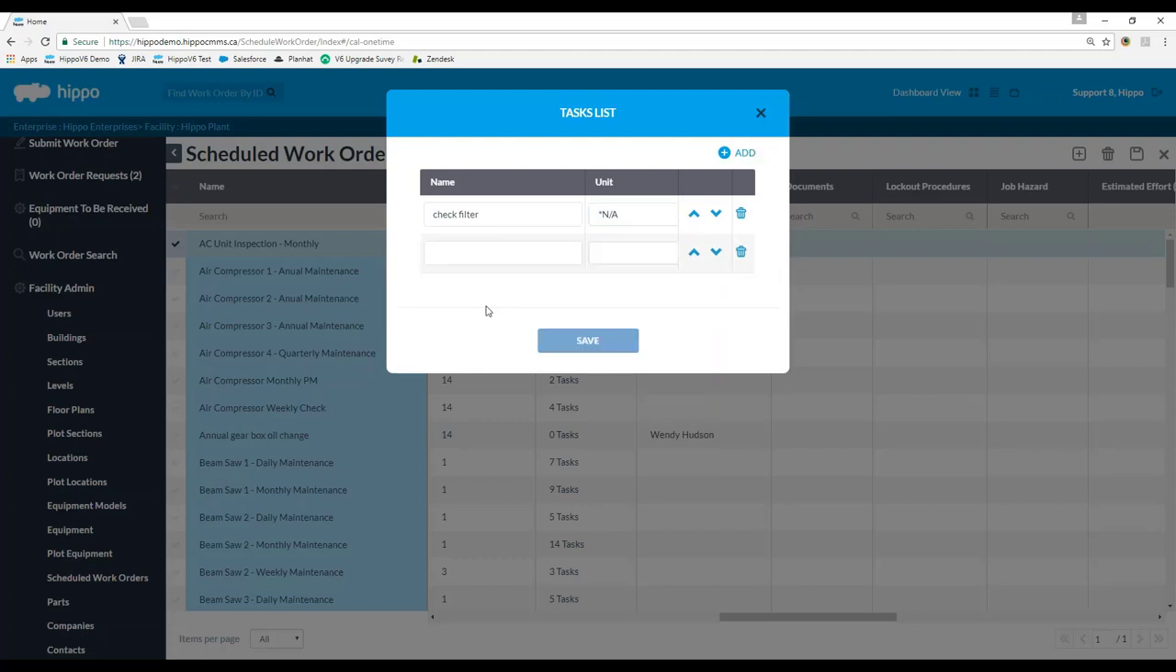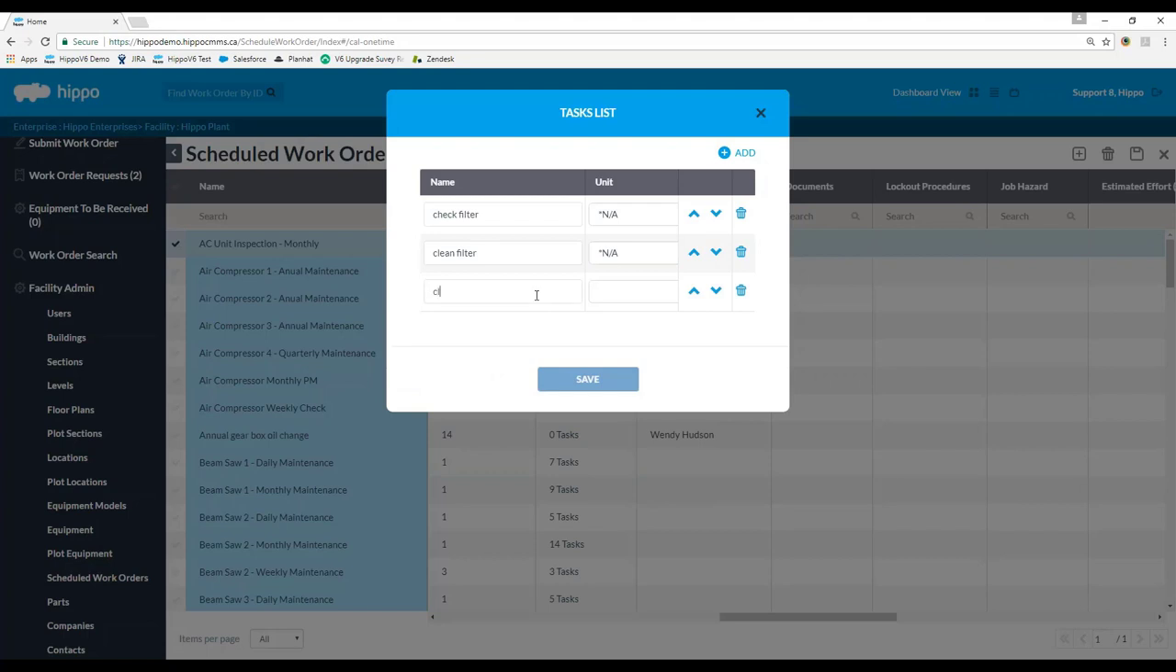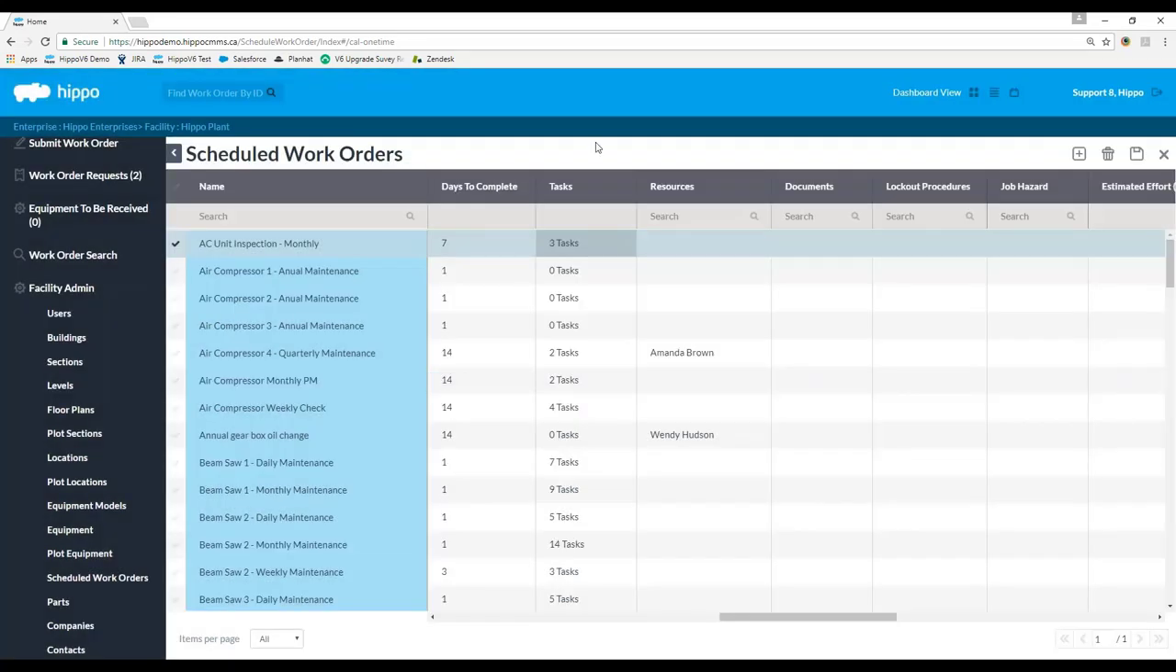Second task, we can add clean filter. Add the unit there and then close AC unit. So as you can see, I've got a step-by-step process for my resources to follow. You'll see on the generated PM, there will be a list of tasks and my resource must indicate that they completed each one before they can close the work order. With my tasks added, I'll click save. That will turn me back to the scheduled work orders grid.